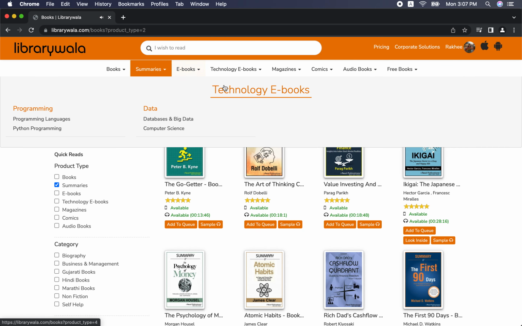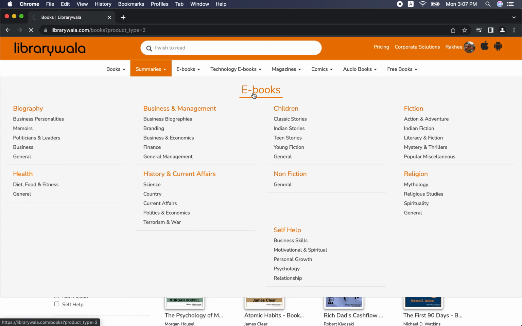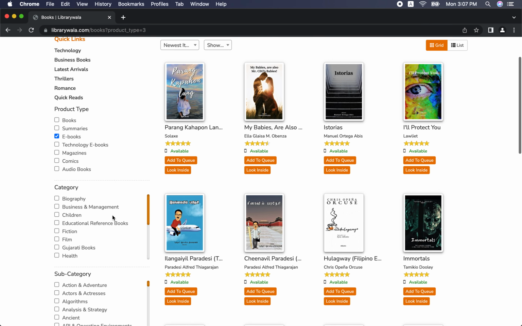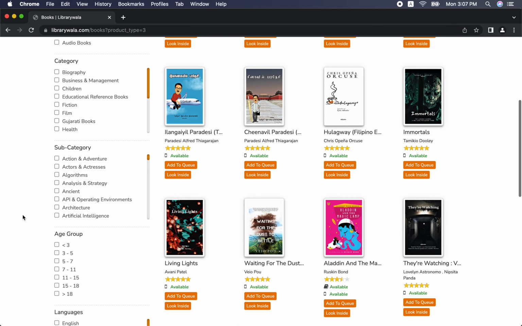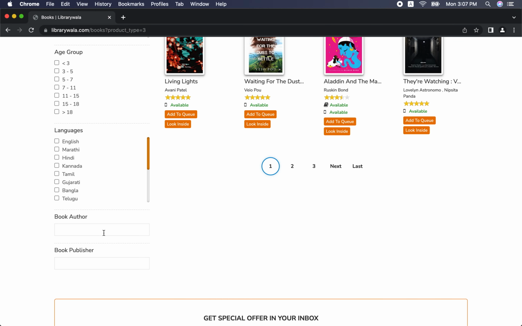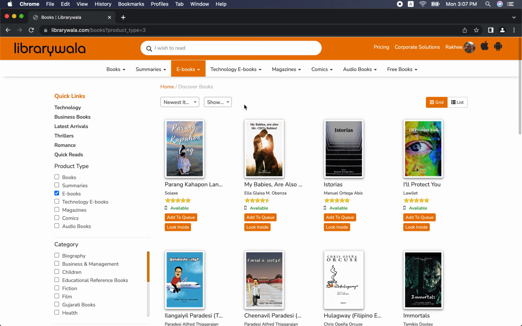I will browse through the ebooks as well and technology ebooks. Several kinds of filters are available. On the left side, as you can see, I can choose the products that I would like to browse through. I can choose the category, subcategory, age group, languages. Also, I can search via an author or a publisher. Author search also works on the top as well.